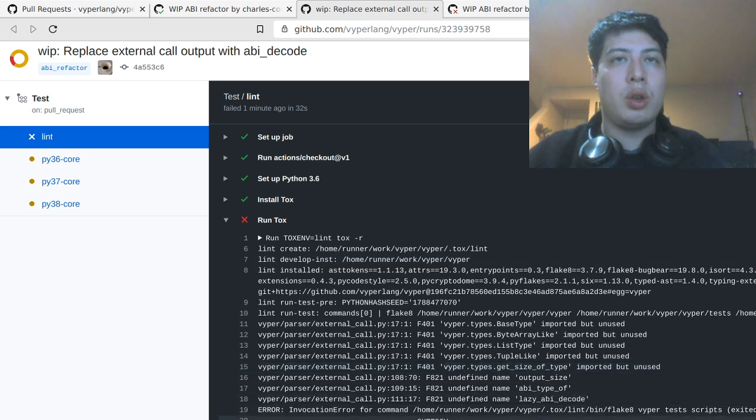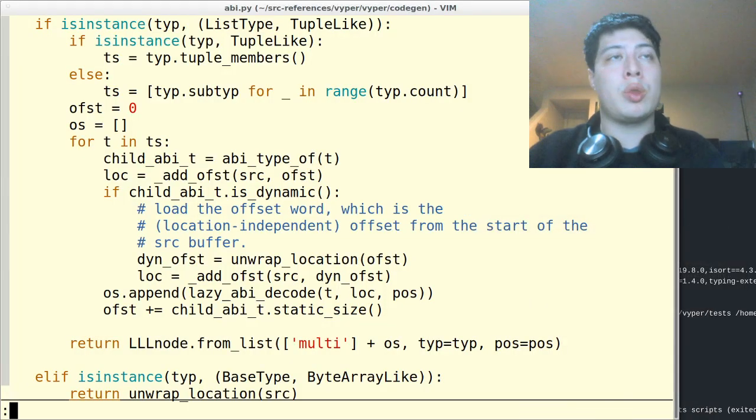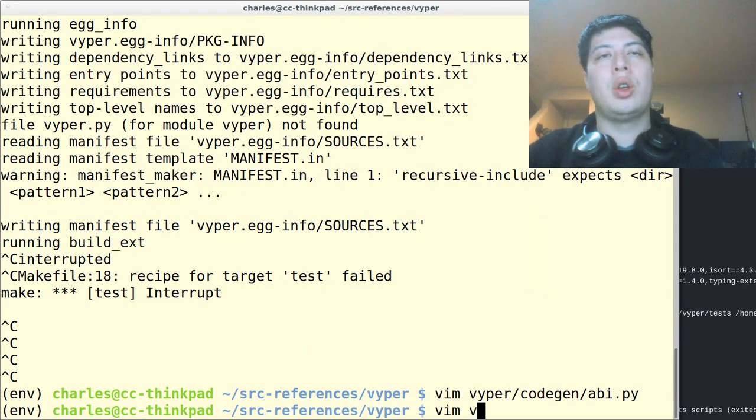Lint failed, undefined name. These could be problems. Okay.